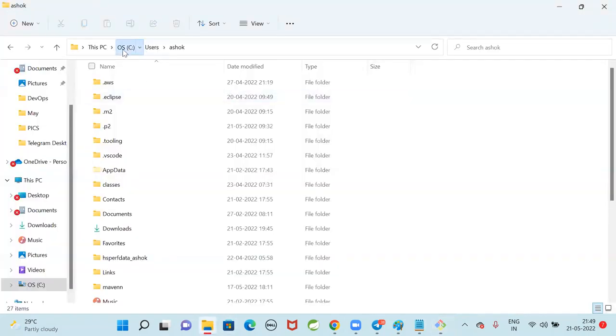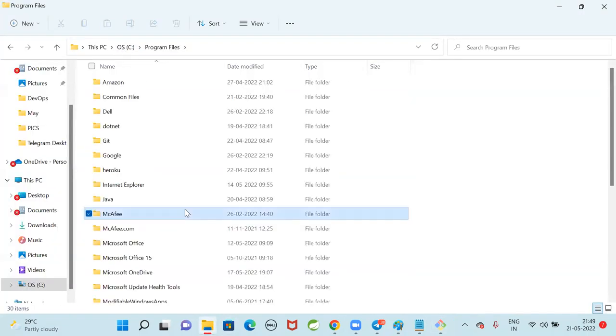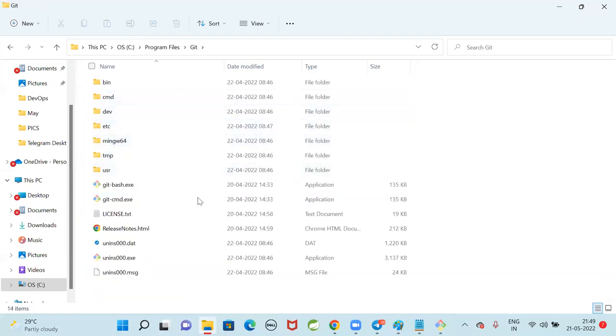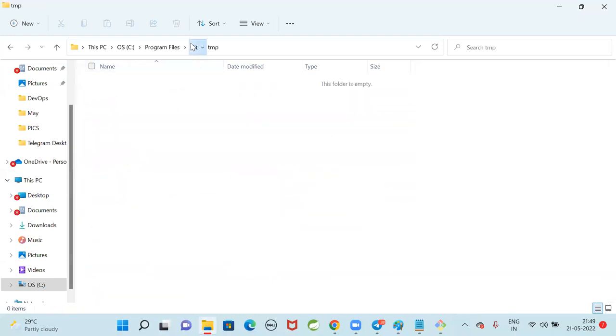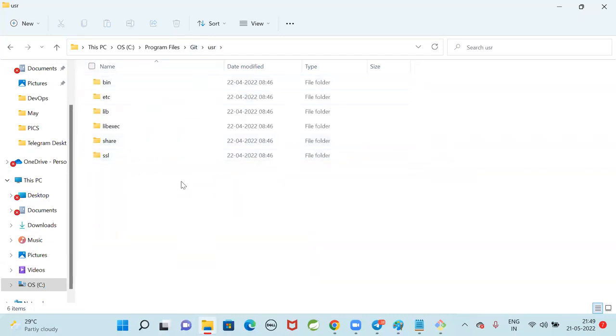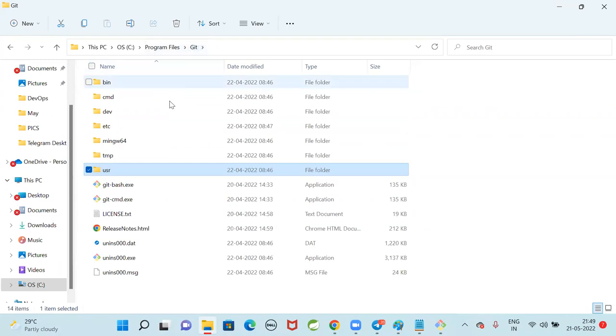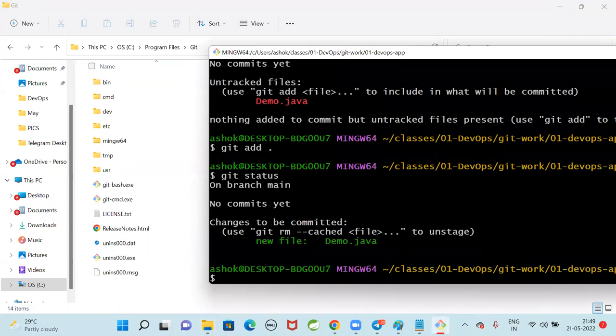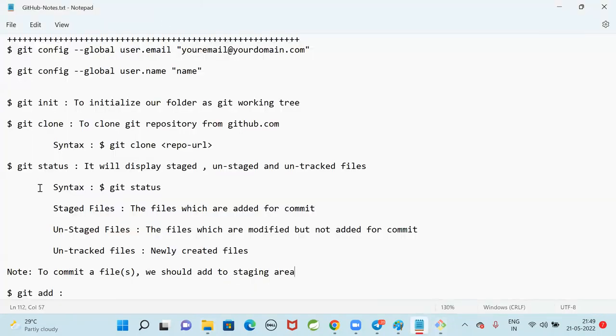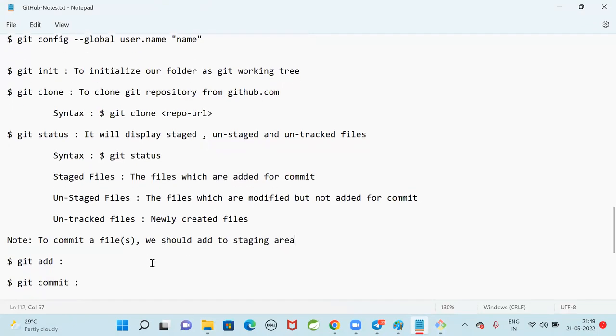Where the git client is installed, see program files. Can you see git? Some memory will be allocated for the git, guys. In that memory, it is going to store these files. These files will be stored in the staging. Staging, nothing but the files which are added for commit. Now, what is the add command? It is used to add the files to the staging area.